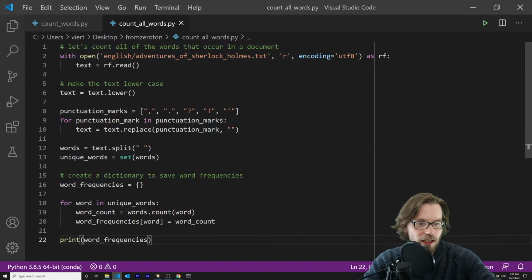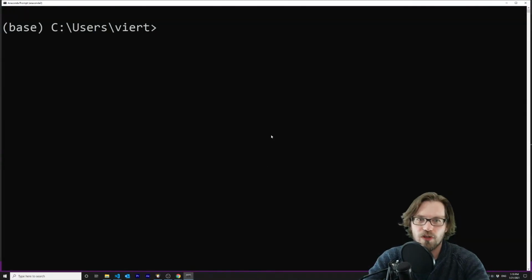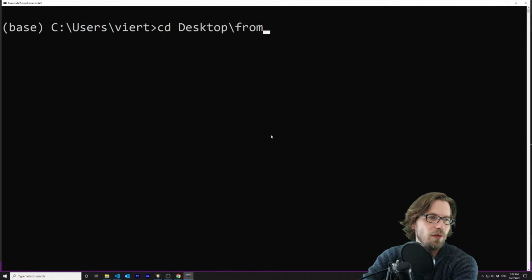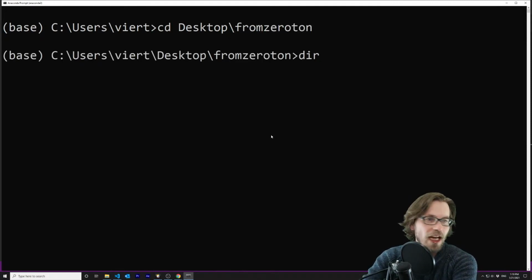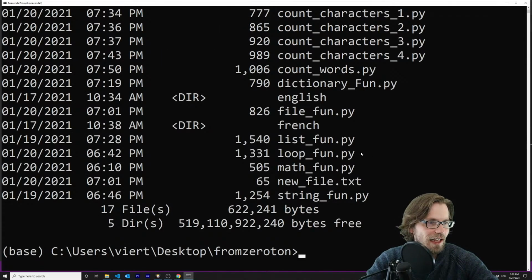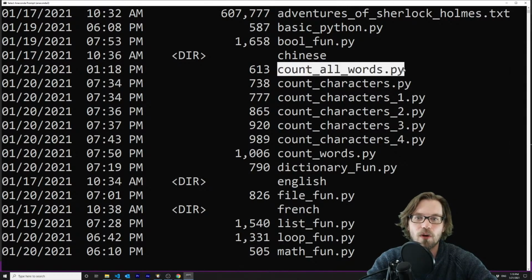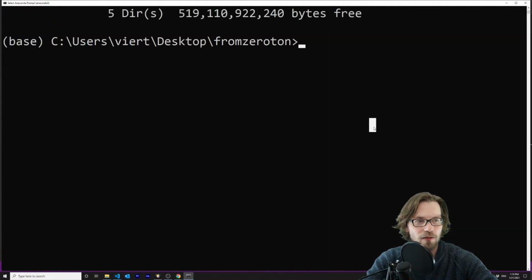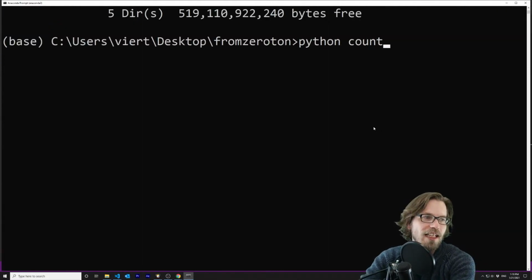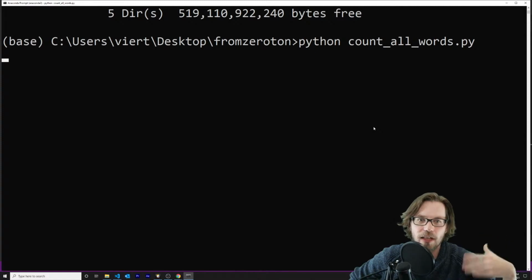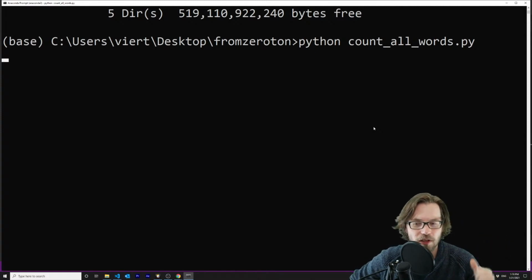So now what I can do is go ahead and run this. And just as a reminder of how I get back to here, I'm going to change directories into my desktop and into my from 0 to n folder. And of course, I can check using dir, or ls on a Mac. And we can see that I have my new file called count all words right here. So then I can run it by typing python countallwords.py.